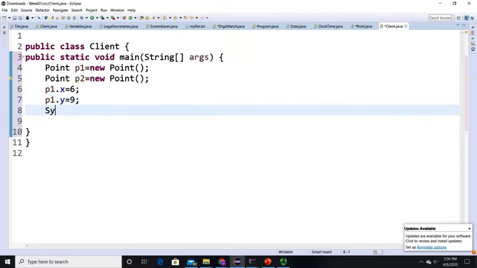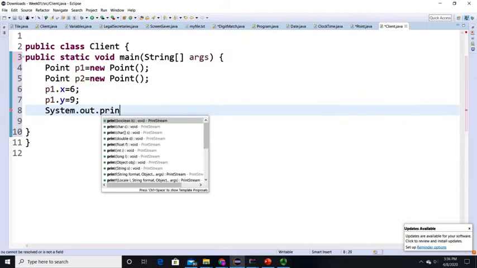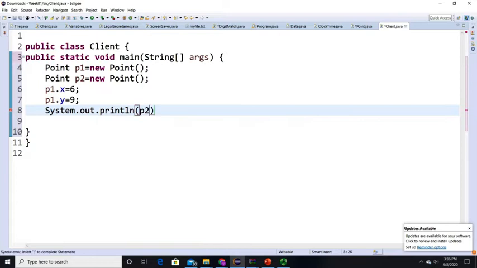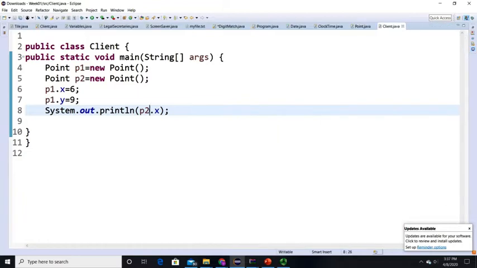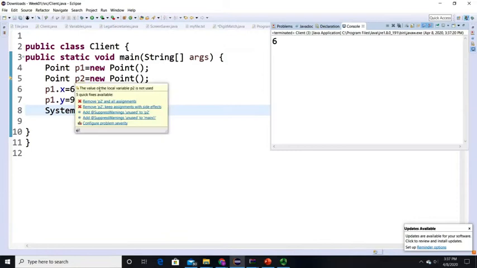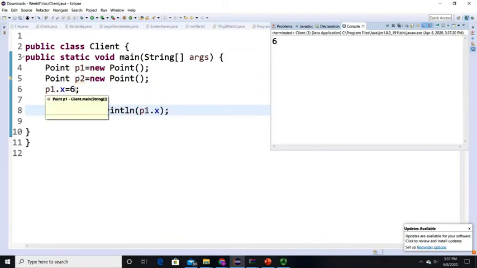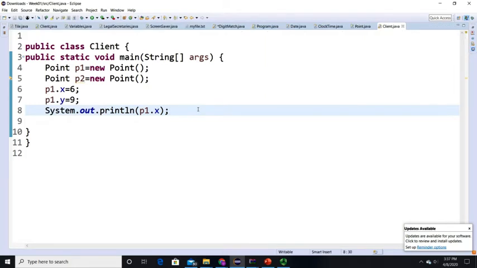So let's print System.out.println. Let's print p2.x. Let's see what p2.x holds for us. Let's run the code. And p2.x is 0, because of the integer data type, the default value is 0. Let's say p1.x. We have not assigned any value to p2, that's why it was 0. But for p1 we have assigned p1.x as 6 and p1.y as 9. As you can see, when I said p1.x, it printed 6, and for p2.x it was 0.